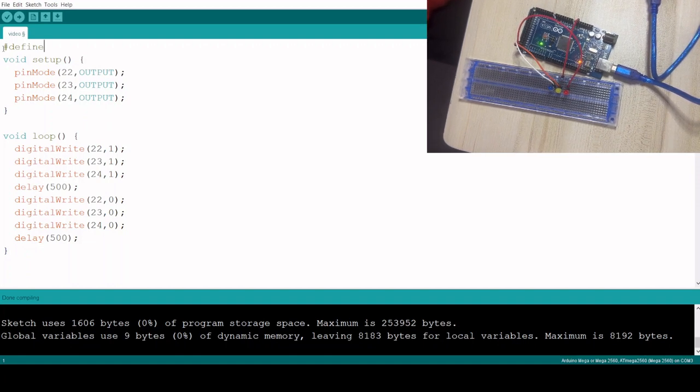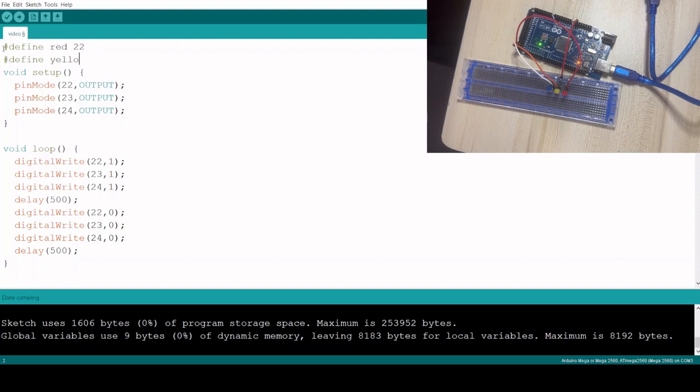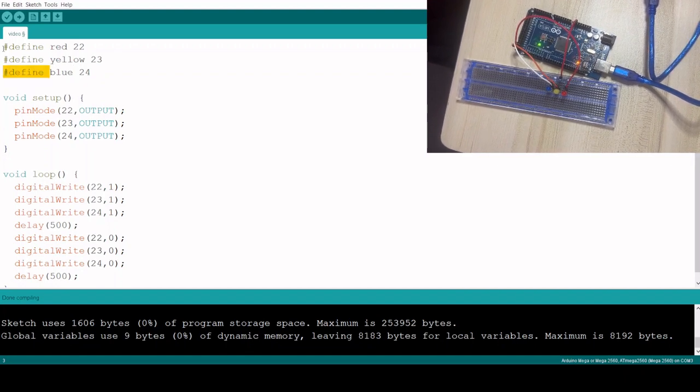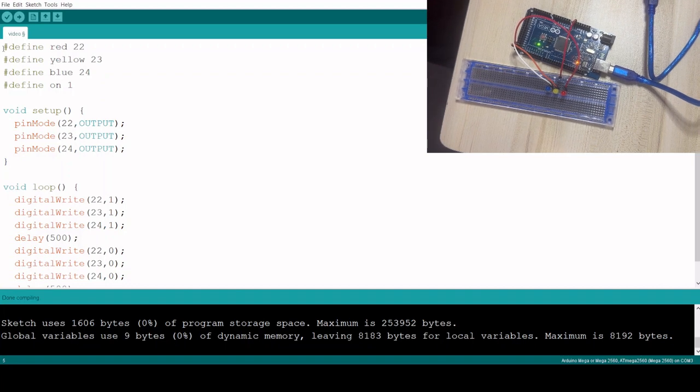If you have followed my C coding video about variables and constants, you would understand this hash define. If not, go check out that video on constants. Same way, I'm going to hash define red as pin number 22 because that is where it is connected. Similarly I'm going to do it for yellow, and I'm just going to copy this to do it for blue. Also, on would be 1 and off would be 0.